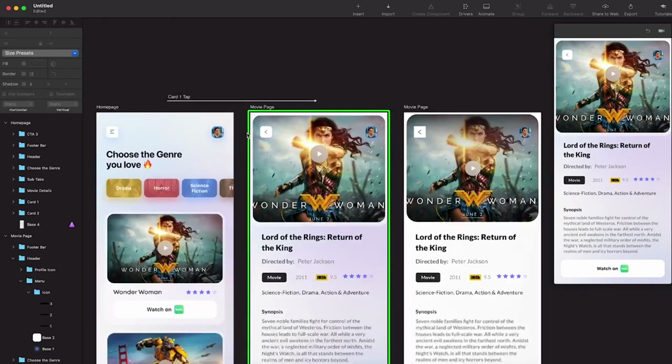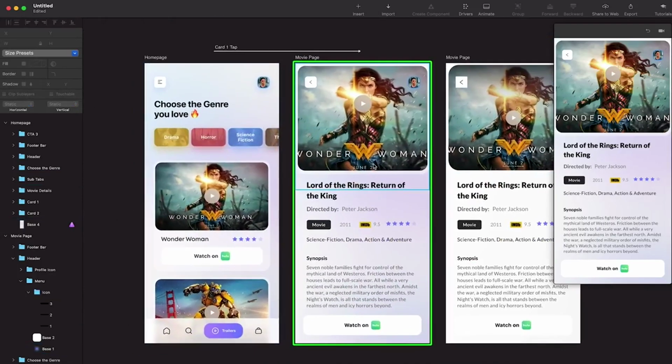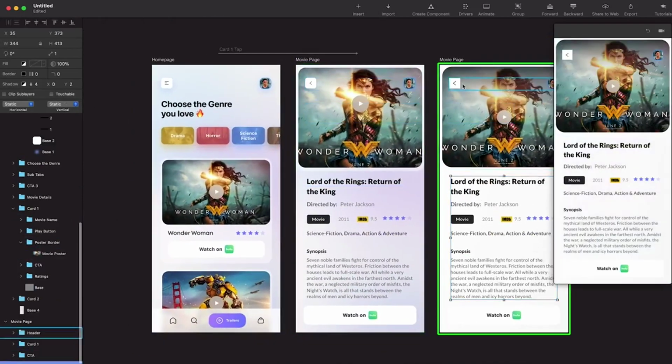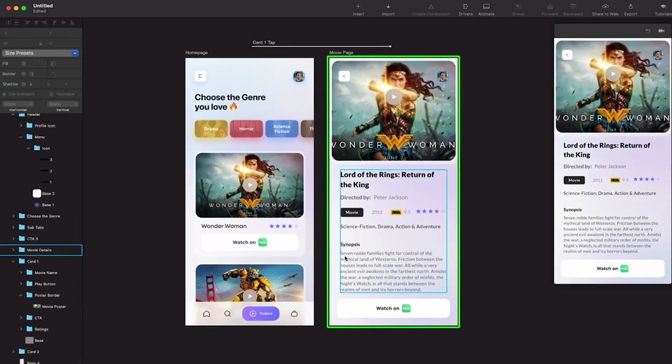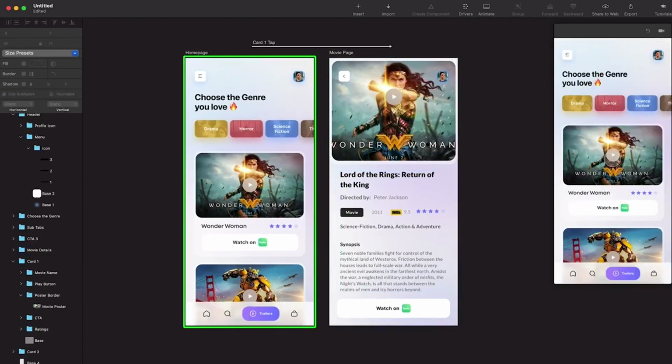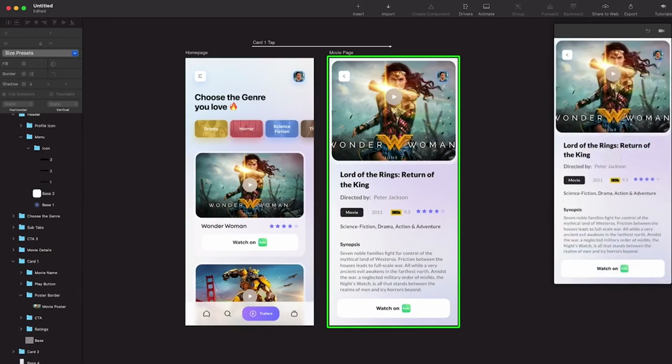Yeah, so now we have the back button here, and now we can delete this movie page because we don't need it. We have copied all the elements from there. And now let's see the animation again. We click on this movie poster. This looks good.